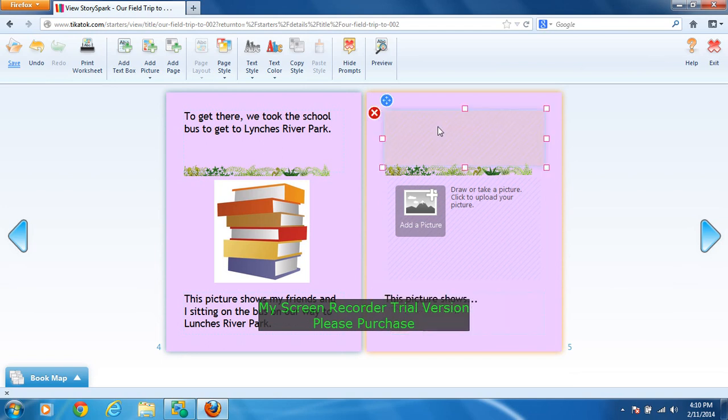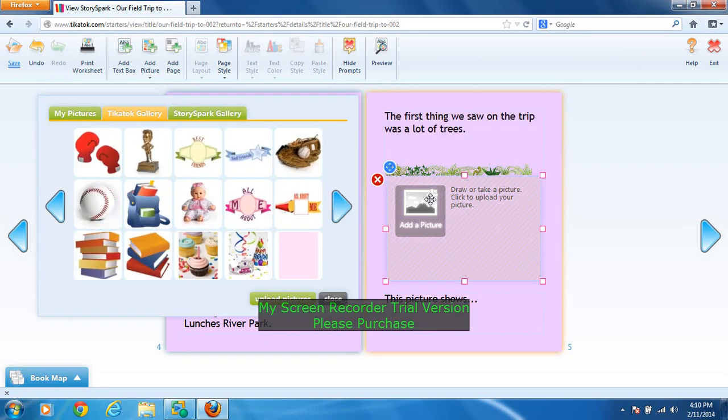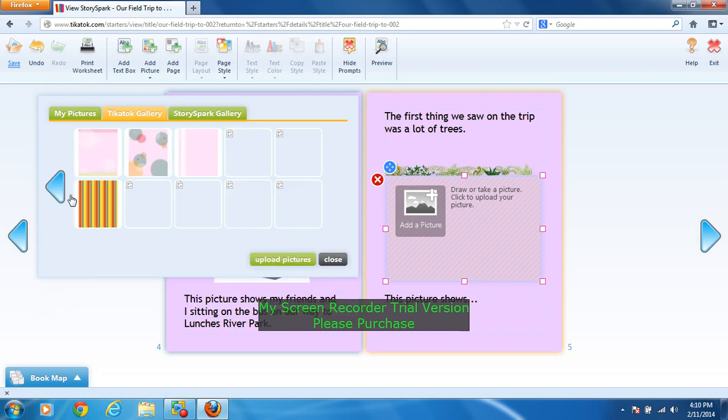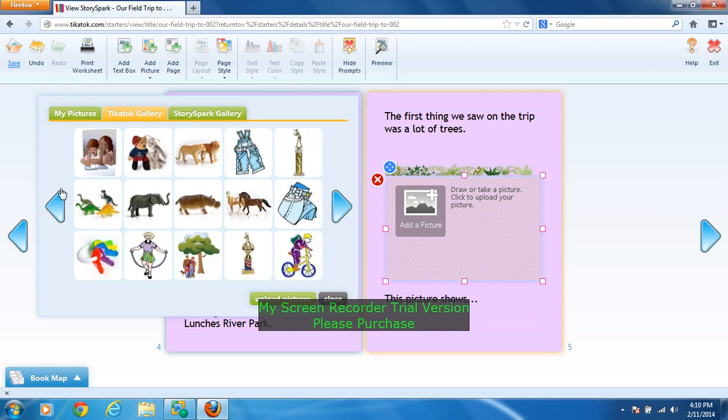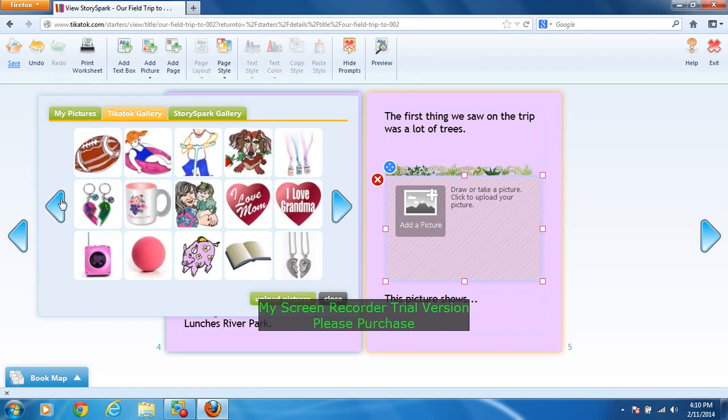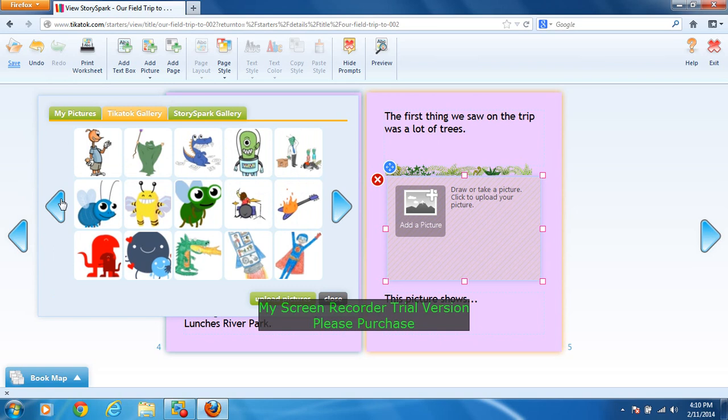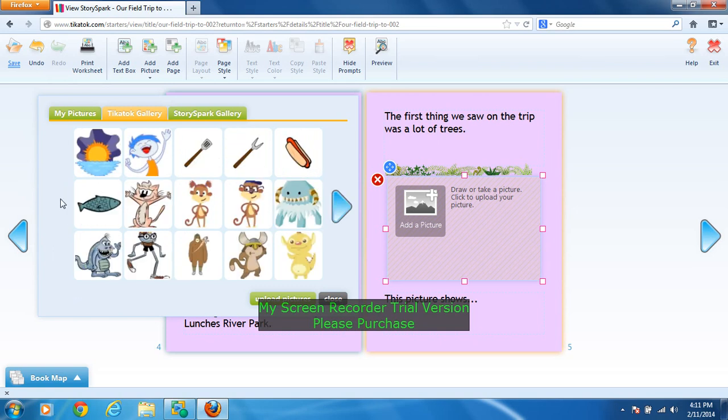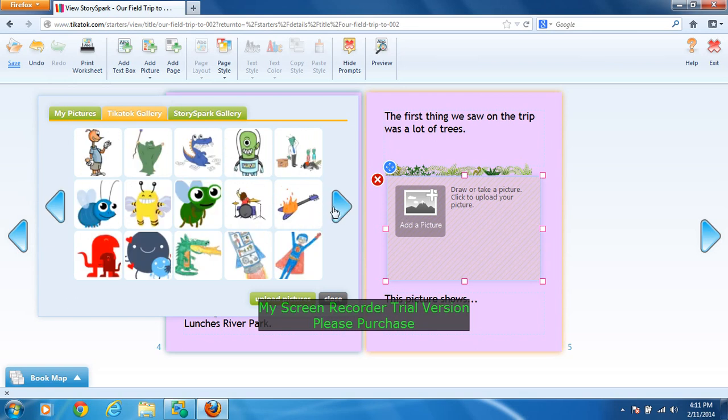Okay, the first thing we saw on the trip was a lot of trees. Okay, because where we went, it was basically the Discovery Center, and we were discovering the plants and the animals and different things like that. So for each page that you have, you will add a picture. So just make sure you have enough pictures, and I hope you took a lot of pictures, so that you can add each individual shot that you have from the field trip. So you can just put something or find something to put in there.